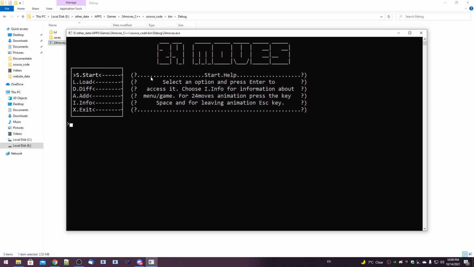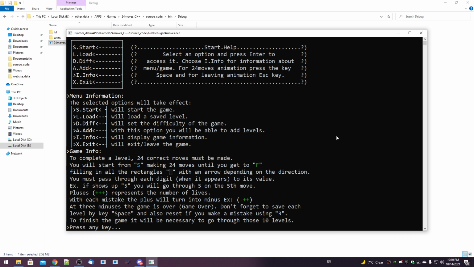If I move up and down, or press S, L, D, A, I, or X key, we can select one of these menu options. So this game is really simple to use in the menu. Let's first go into the info. If we enter on the info, we simply select an option and press enter. We simply press enter to access one info here.